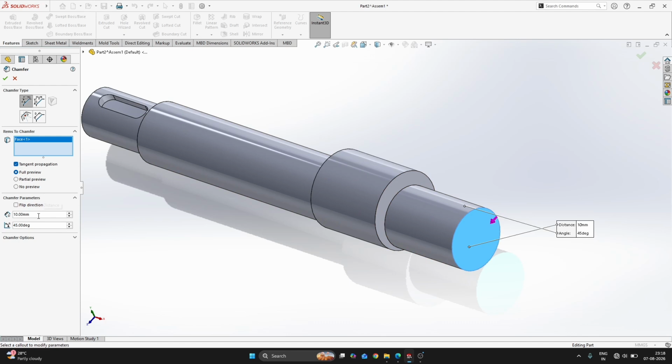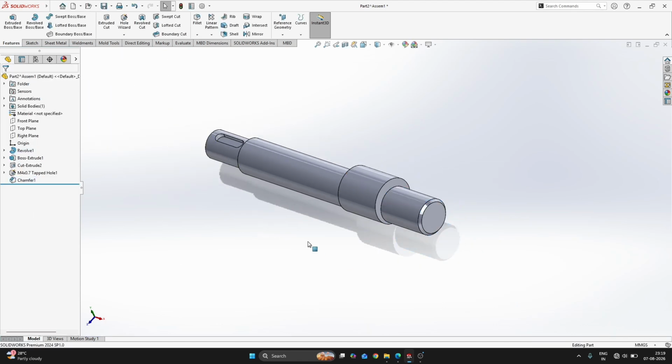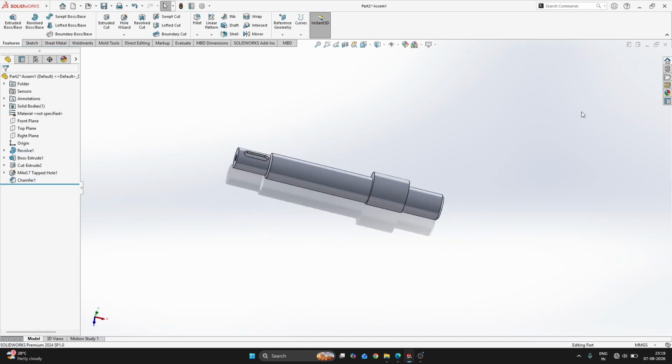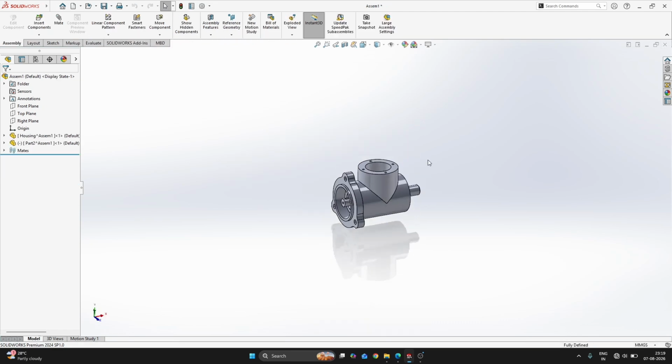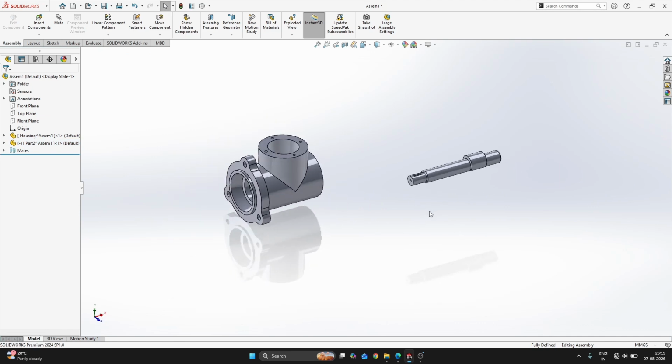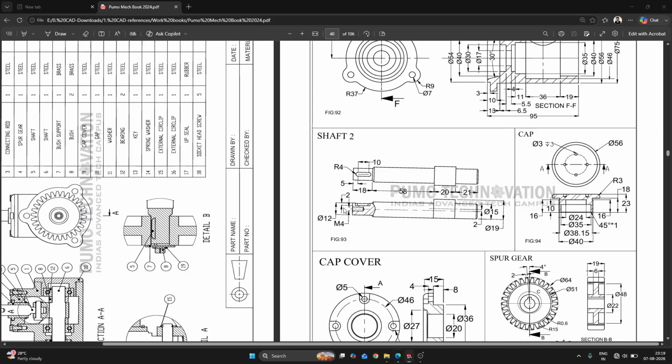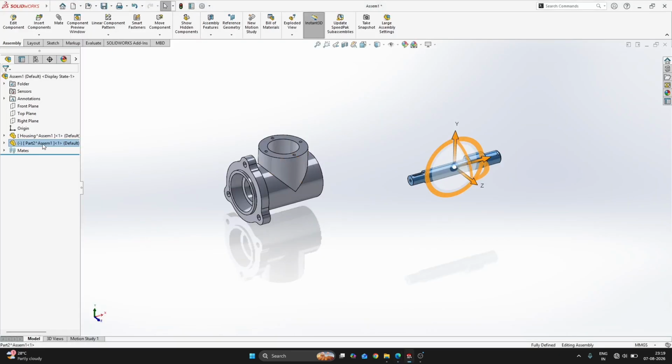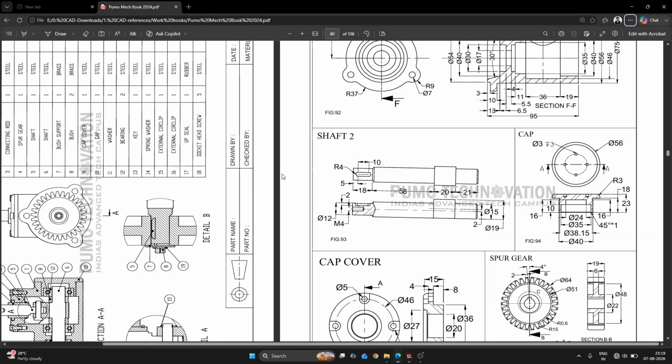Let's keep one value. That's it. We'll see about the assembly later. We'll model every single part, then we'll see about the assembly. So what is this? This is shaft 2. Let's rename it shaft 2, enter.